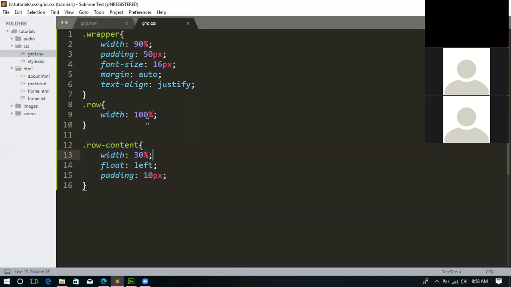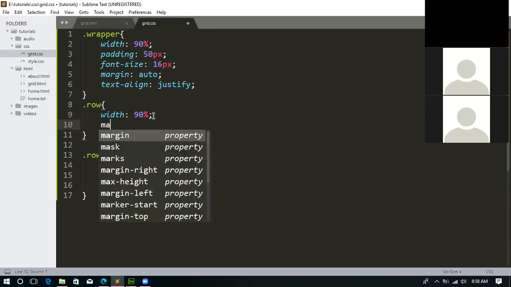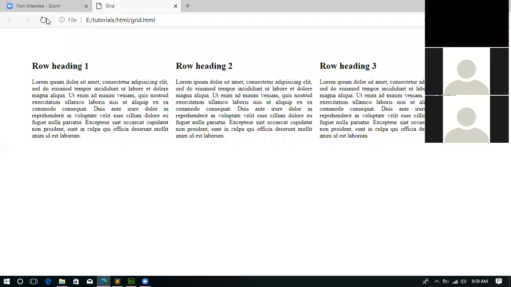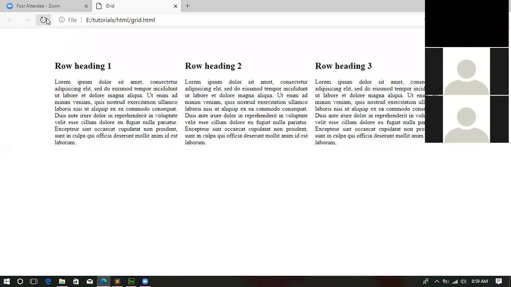Okay. I'm trying to make some modification. Please pardon me to change this to 90. Then let me set the margin to auto to make it more professional and nicer. Save it. I've saved it. So this is how it will be like.